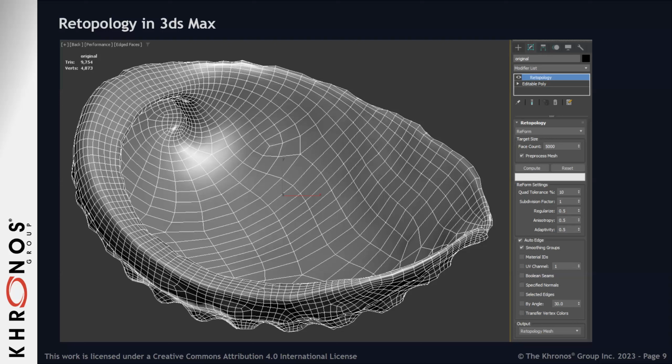So in 3ds Max, I used the retopology modifier. That's the default settings here. All I had to do is press compute, and automatically it gives me a really nice flow with less than 10,000 triangles, which is great.